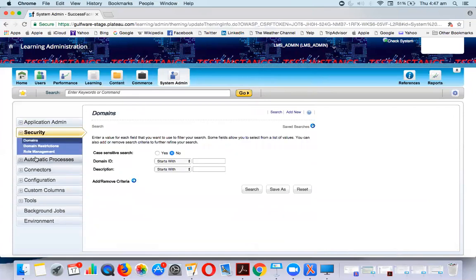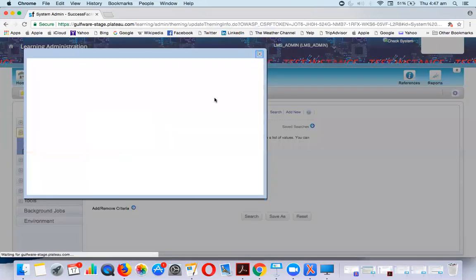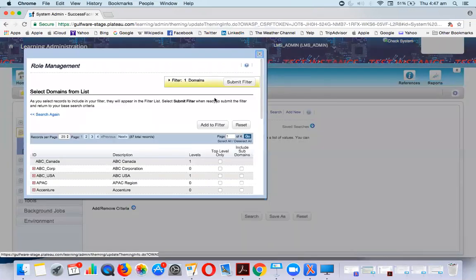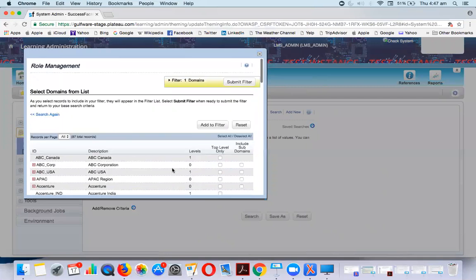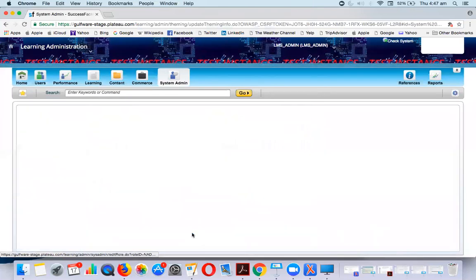Similarly, when I created a role, I created it under the end domain only. I'm not giving access for others to edit this particular role. They would be able to edit it, but I'm just creating it under the end domain. So here, let me select all, add to filter, submit it, search. This domain restriction also, I have created under the end domain only.